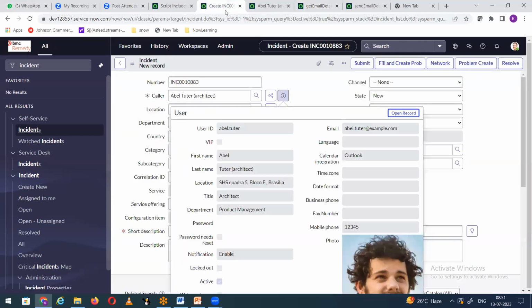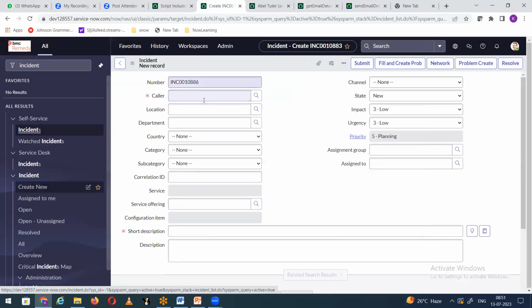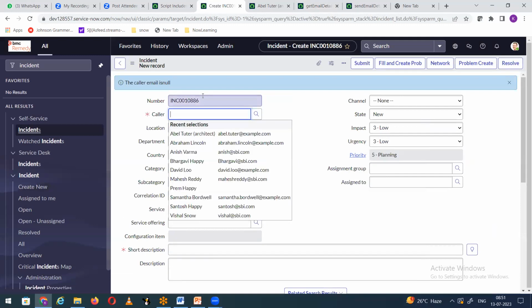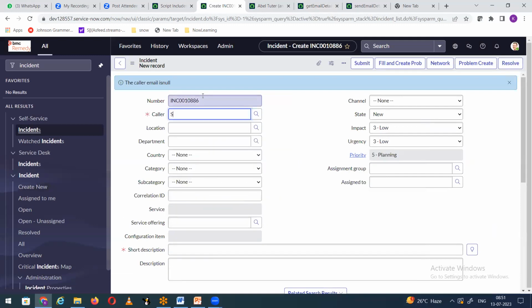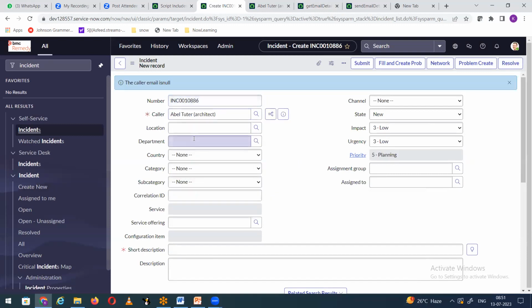So now we will try to check this. Okay, test this function. Able Tutor. Test it and save it.